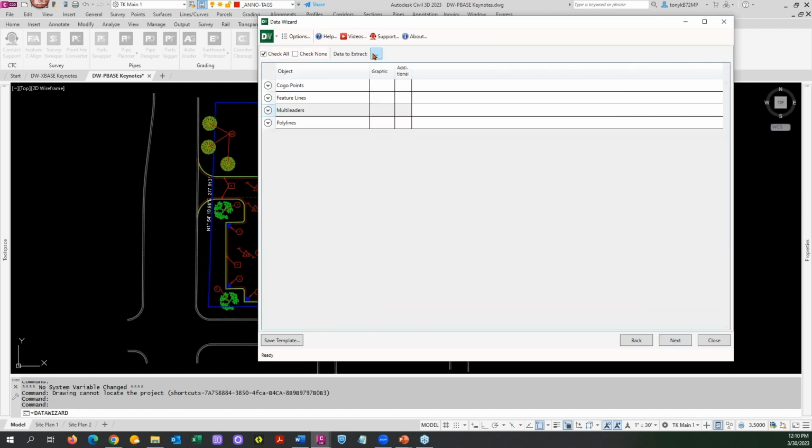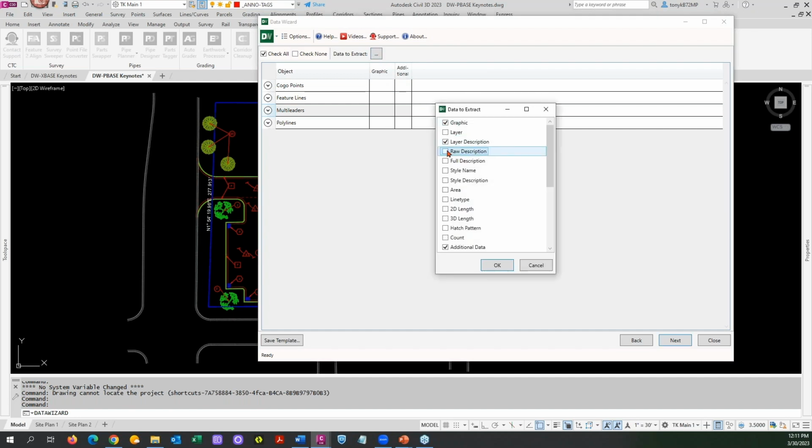So, data to extract. What do we want to extract? Right now we've got additional data and graphic, and that's it. If you wanted to, you could put descriptions on here, layer name, a whole myriad of things, depending on what you want to calculate. Northing, easting, if you wanted to do some staking for, say, those trees, like I suggested before. Your object name, I'll check that one on right now. What else? I don't think we need count, elevation, none of that. Let's just go with that for right now.